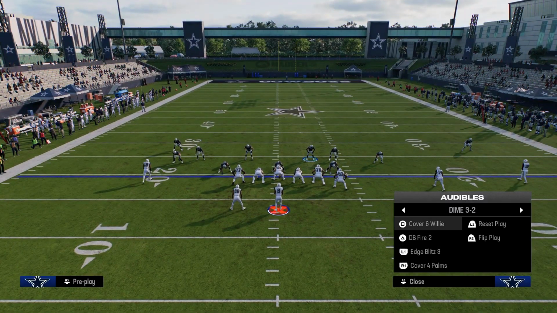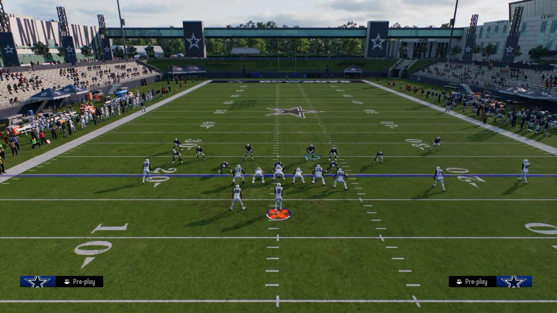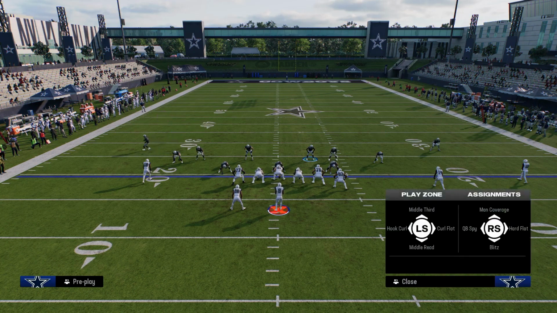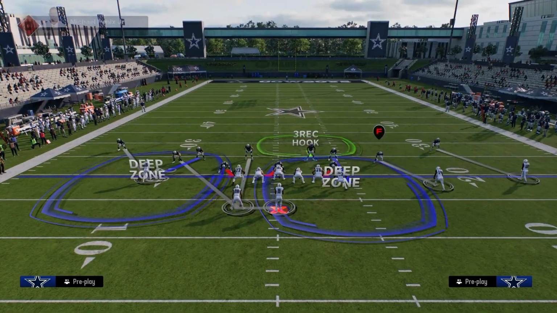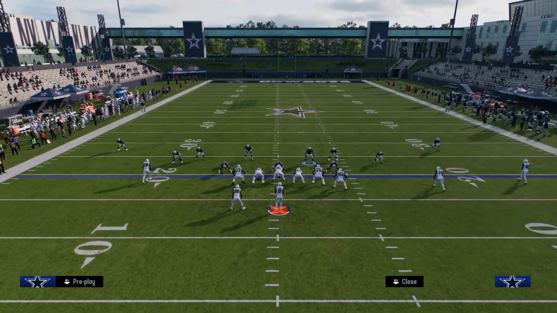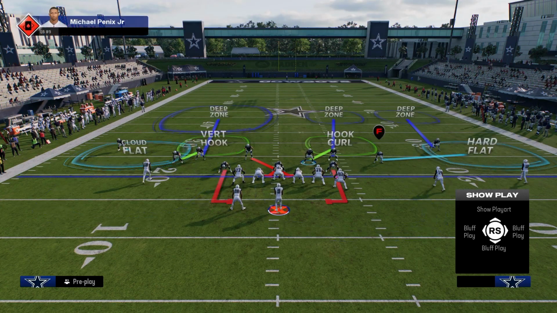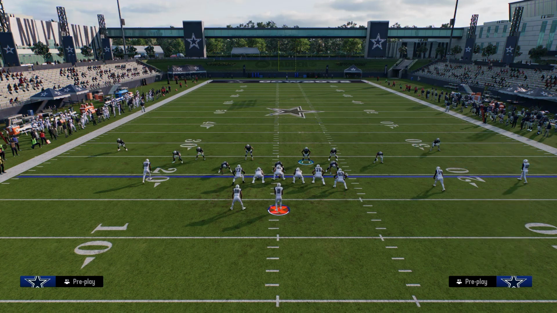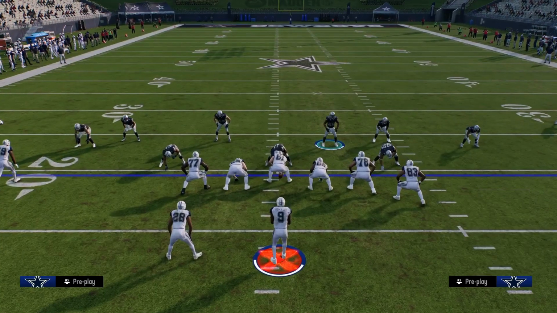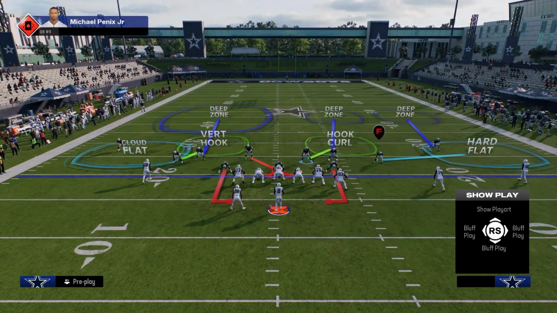So this is another one that I really like out of this cover 6 Willie, is just utilizing, you know, this simple quarter half concept. And then you don't have to have your user on a 3-rec. You can curl them to get them a little bit more into the seam. If you do choose to switch stick, one of the real, I think, hidden benefits against this formation is occasionally playing like a hard flat type of coverage can help.